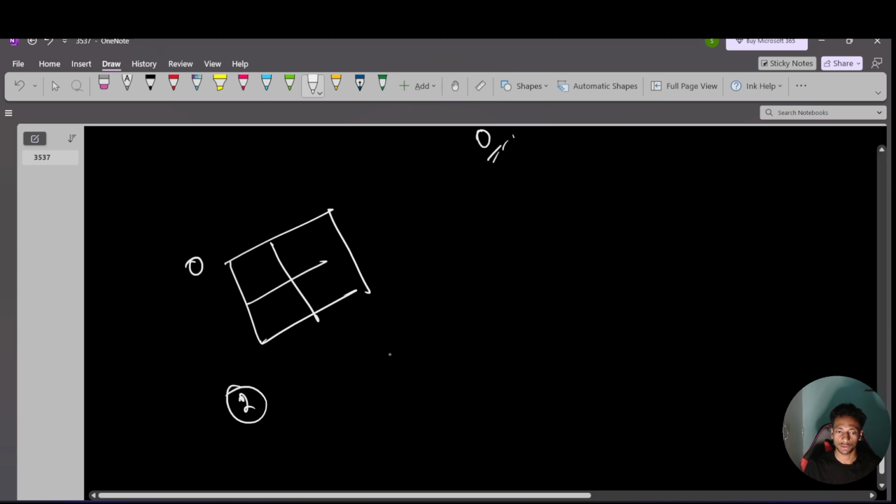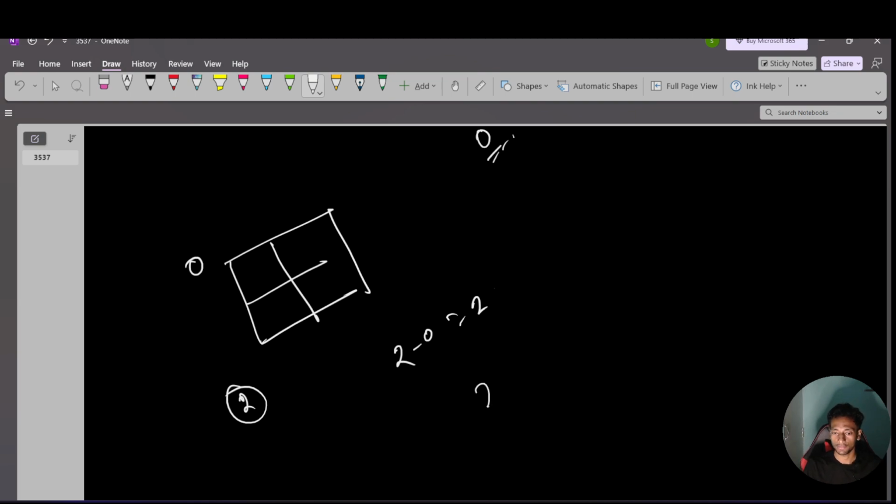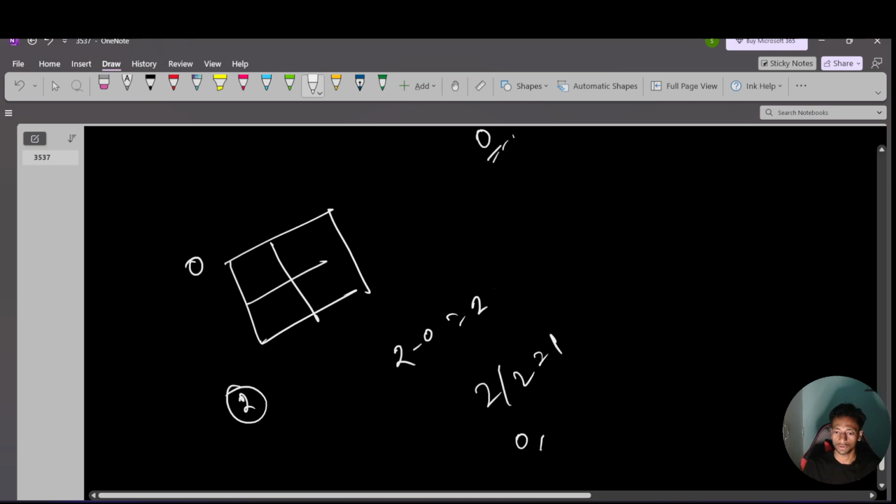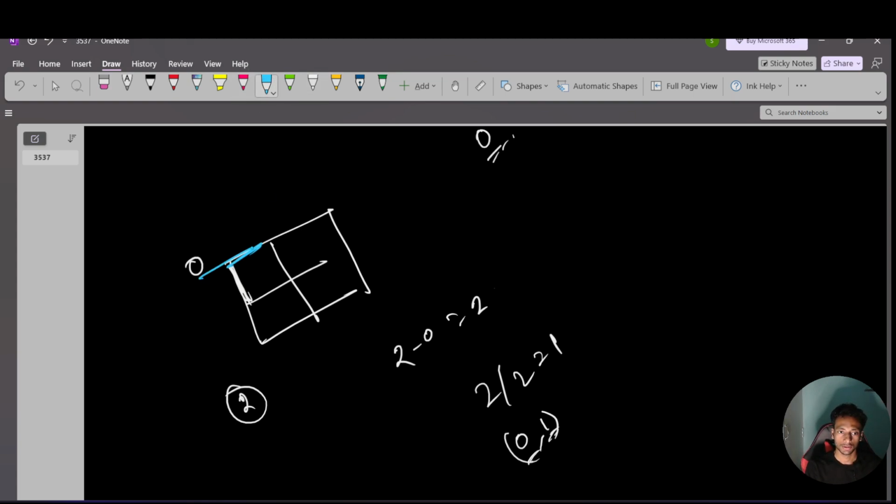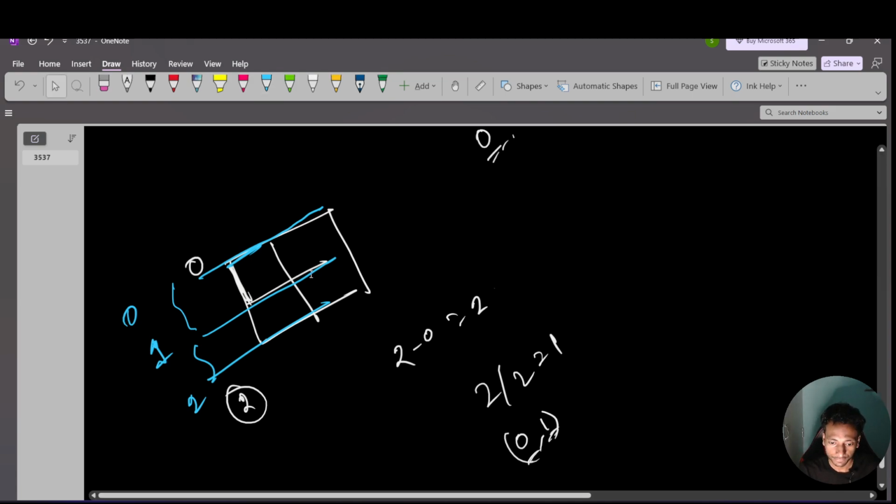So how many rows do I have? 2 minus 0 gives 2. If I divide this 2 by 2, it gives 1. So 0 comma 1 means only one row will be present, starting at 0. Got it? This is for this block, and for the next block, I have already divided 0 to 1, and for the next block it will be from 1 to 2. Got it?